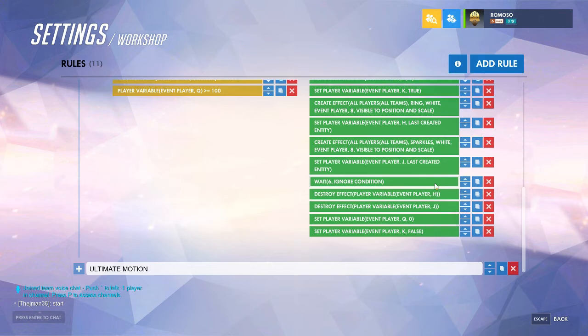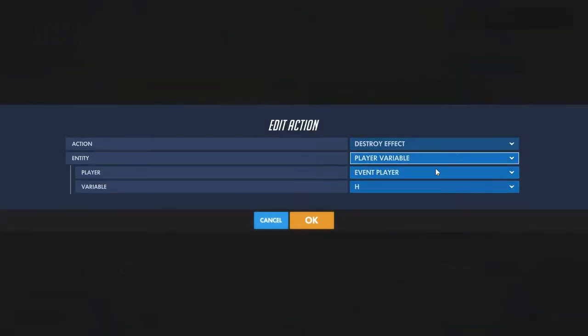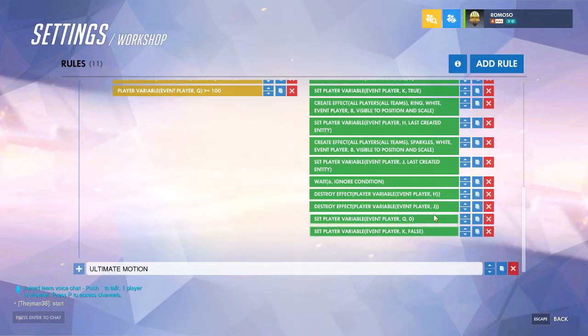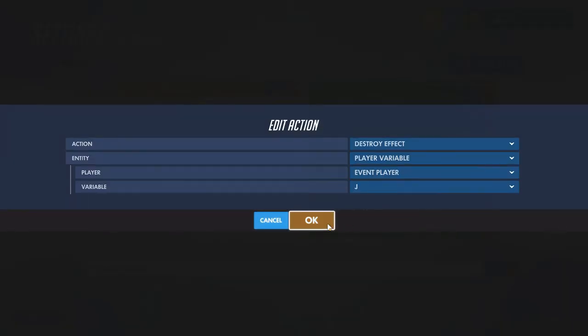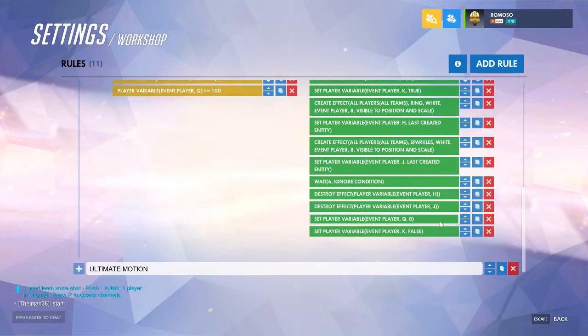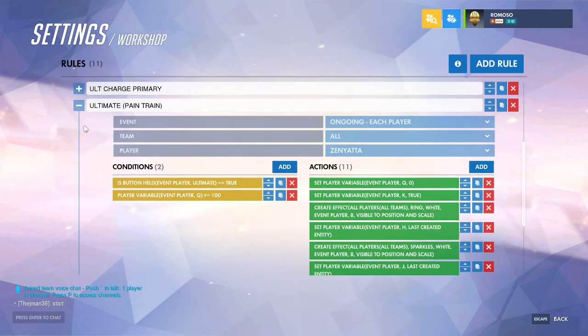And then you wait however long the ultimate lasts. 6 seconds is pretty reasonable for ultimates. Destroy the variable effect. This would be for the ring. This would be for the sparkles. And then ensure that the charge is back at 0. And set K back to false.